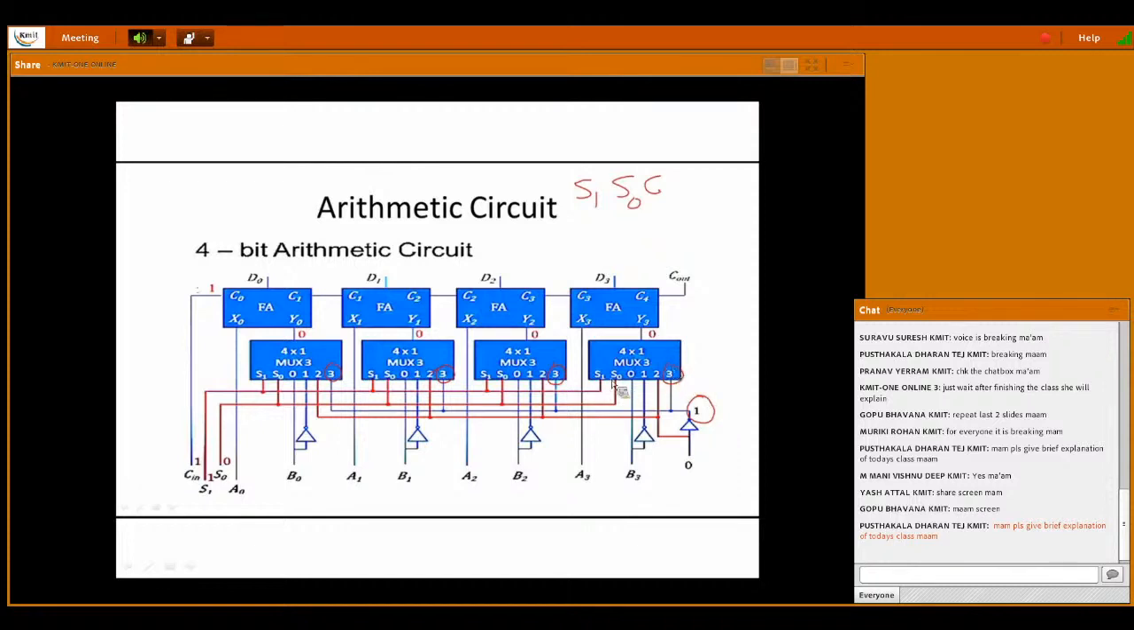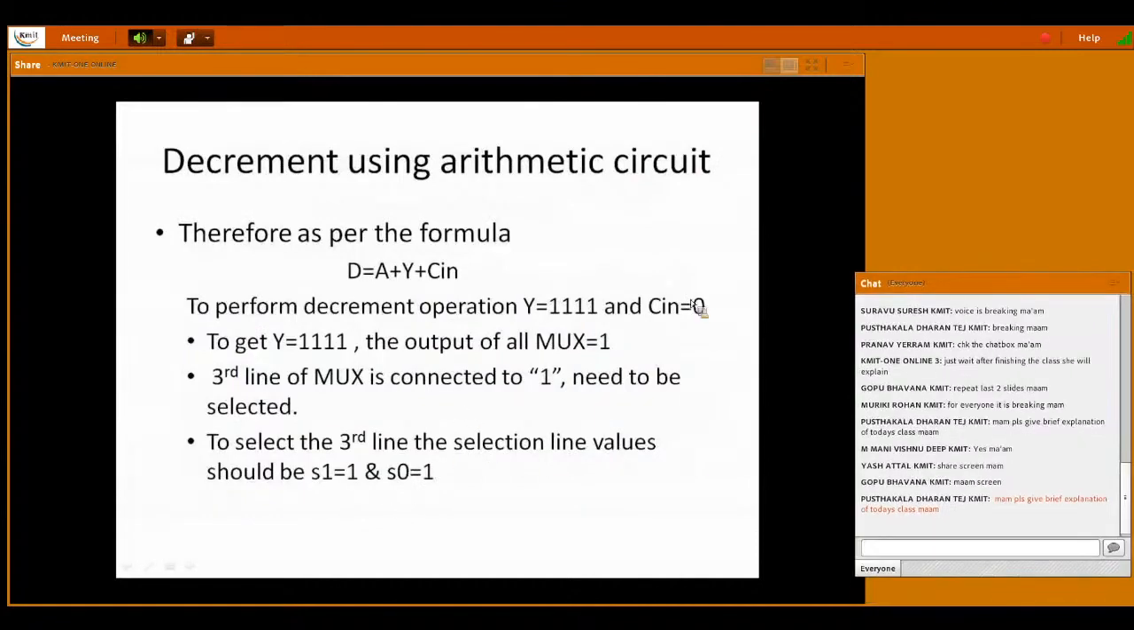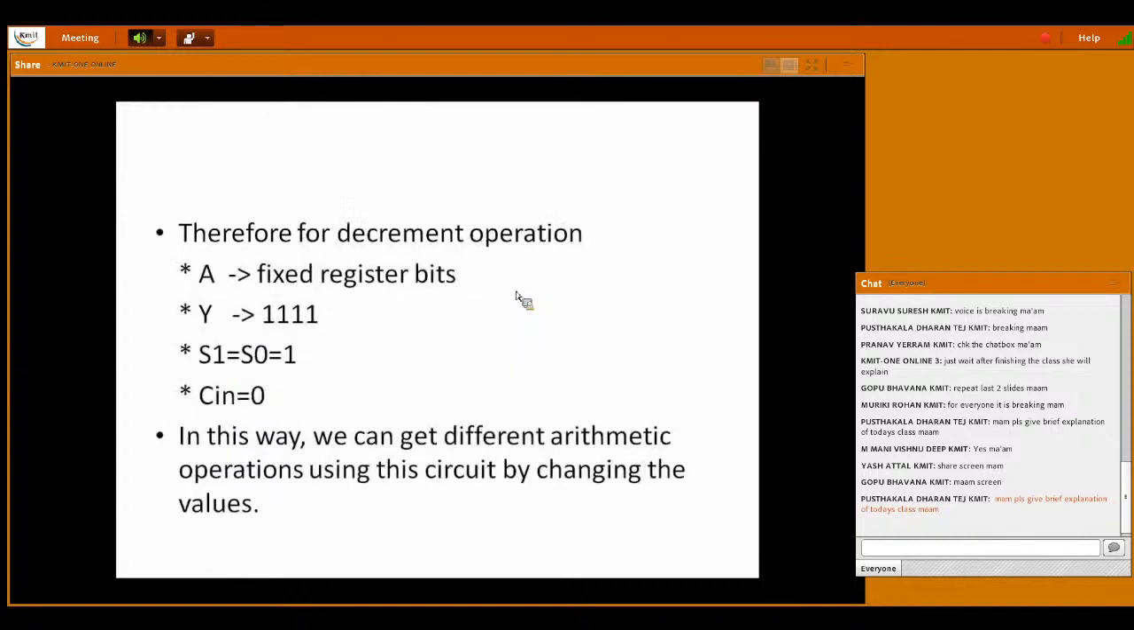The selection of an input line is dependent on the selection values, right? Therefore, to select this third input line, the values of S1, S0 should be equivalent to 1, 1. The decimal value of 1, 1 is equivalent to 3. So, you need to select S1 and S0 as 1, 1 and Cin as 0. Then the logic circuit acts like a decrement operator. D equal to A plus Y plus 0, because Cin you are selecting as 0.